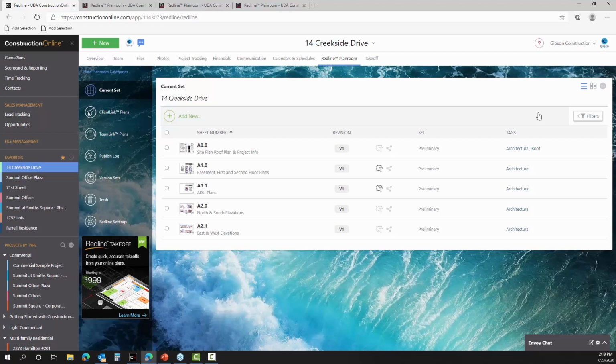So when we're thinking about Redline Planroom, of course, this is available to your team within your ConstructionOnline account. It can also be available to your subcontractors and trades through the TeamLink portal. It can be available to even clients and owners through their portal as well. But one thing that we always want is for everyone to be looking at and working off of the most up-to-date set of plans.